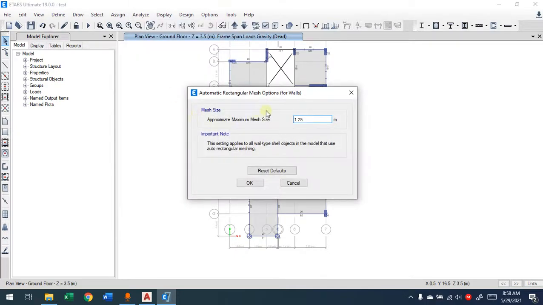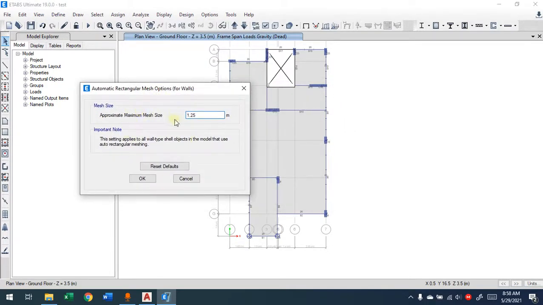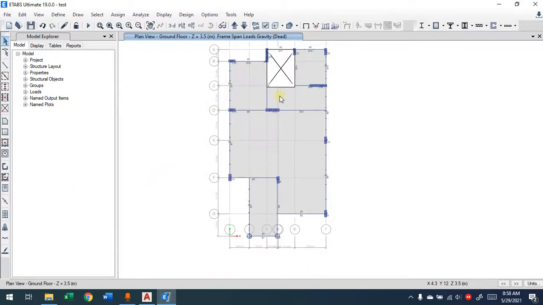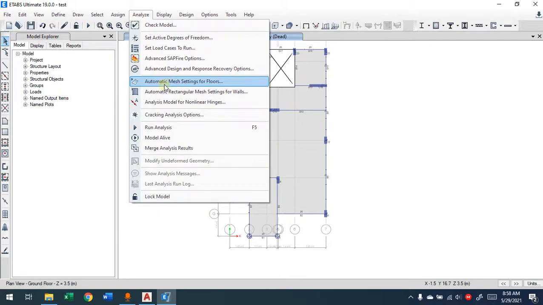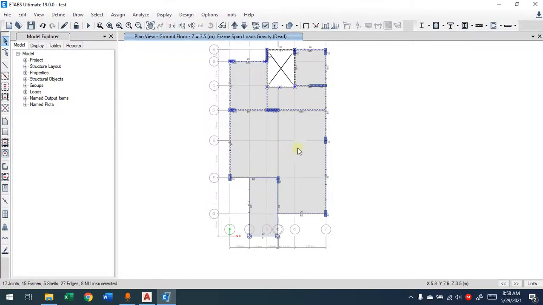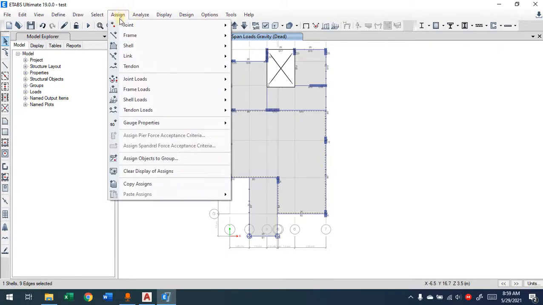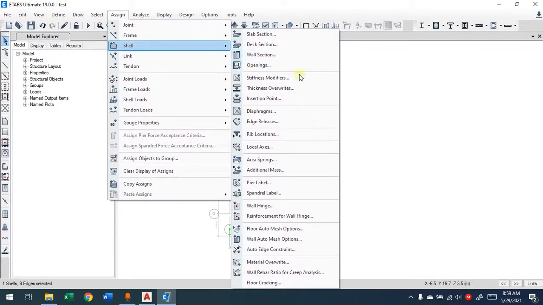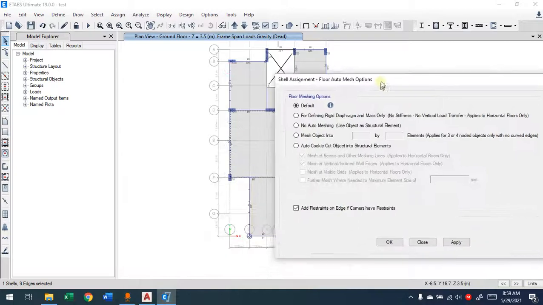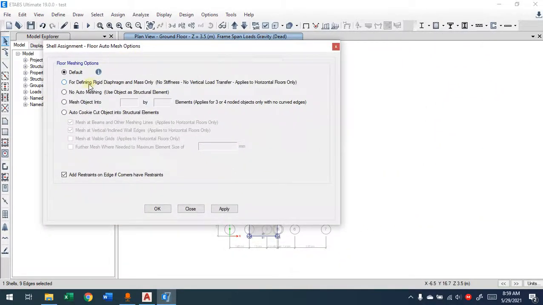If you have the wall, automatic meshing will be used there. If not, you can do meshing by yourself. Let's say you don't want this automatic. What can I do? I can select, let's say I'm selecting this slab here. I can go to assign shell and I can find meshing here. See, where's the meshing? It's the floor auto mesh option. I can come here, even select different meshing. It's default, or I can select something by myself.